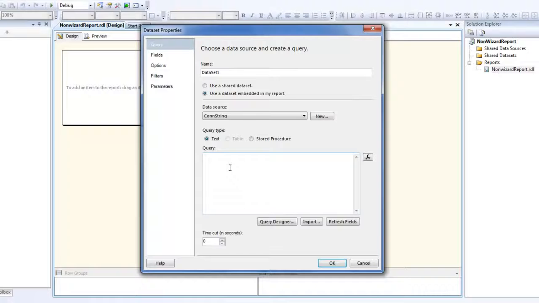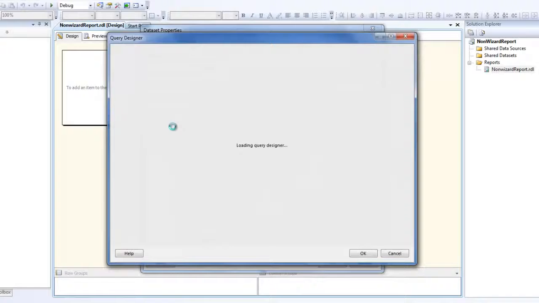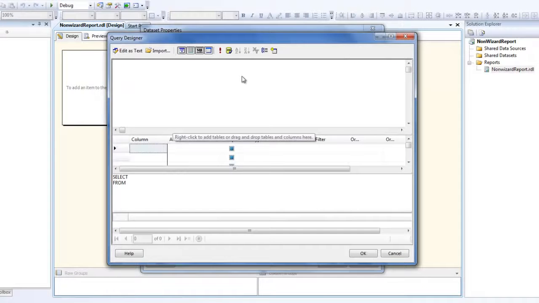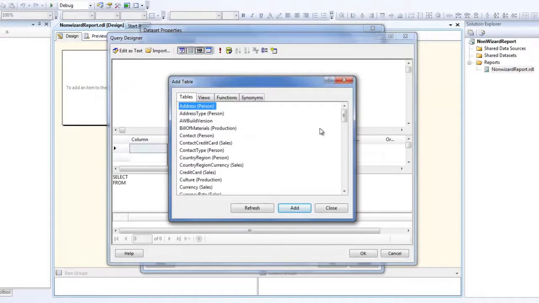And this is the portion where you just type in the query, whatever you want. Observe there is also a query designer, so just to keep it super simple, I'm going to use that. I'm going to add some table. Let's see. Okay, let's add customer.